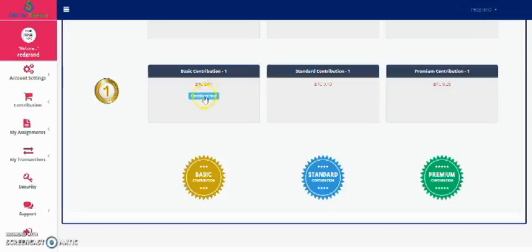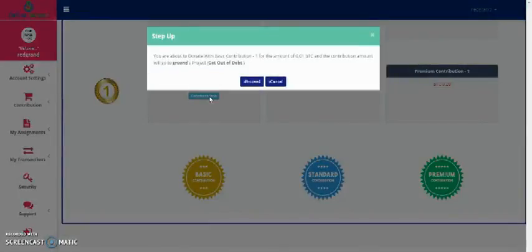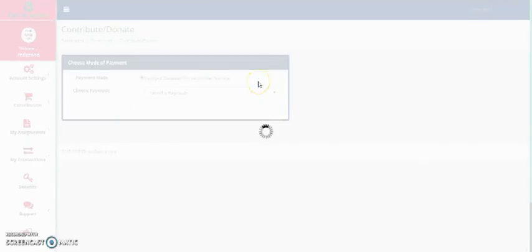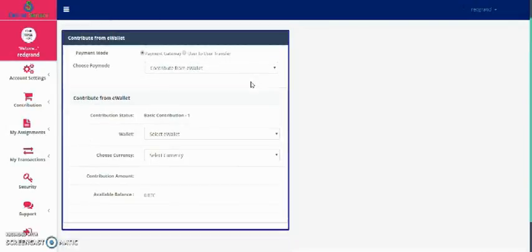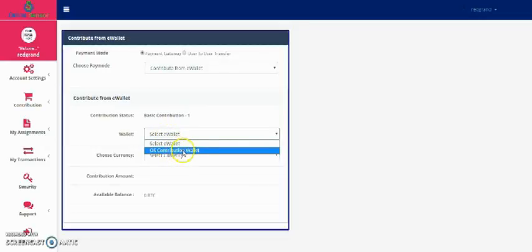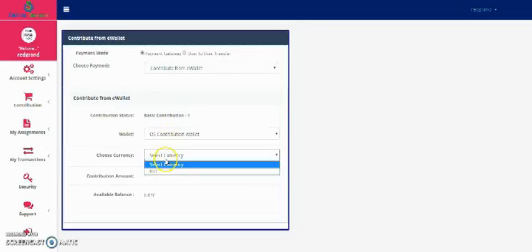After clicking on contribute, which I'll do right here, it'll display whose project or campaign you're contributing to. Now, you just go ahead and click on Proceed if you agree to contribute the funds to that project. We'll select the payment gateway option for the payment mode and choose the pay mode. We'll select the option Contribute from e-wallet here. And then we'll select below the wallet and currency which we have as a balance.